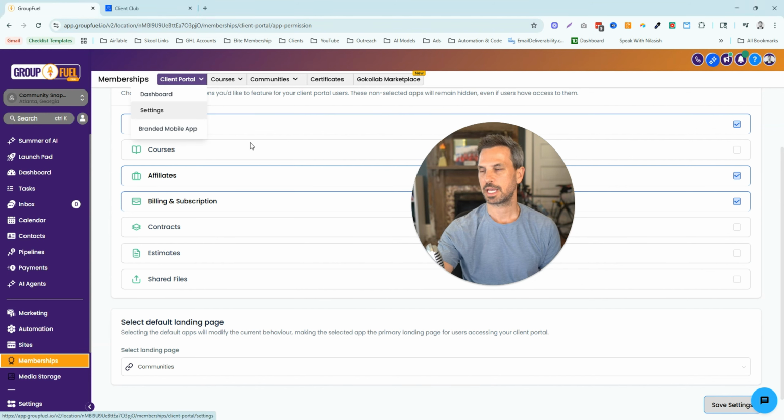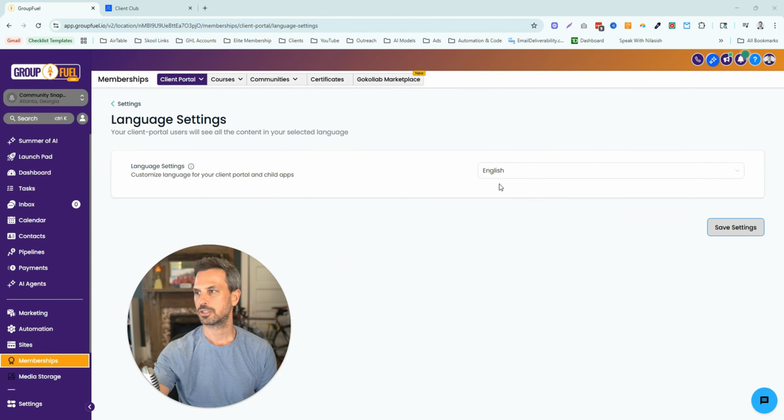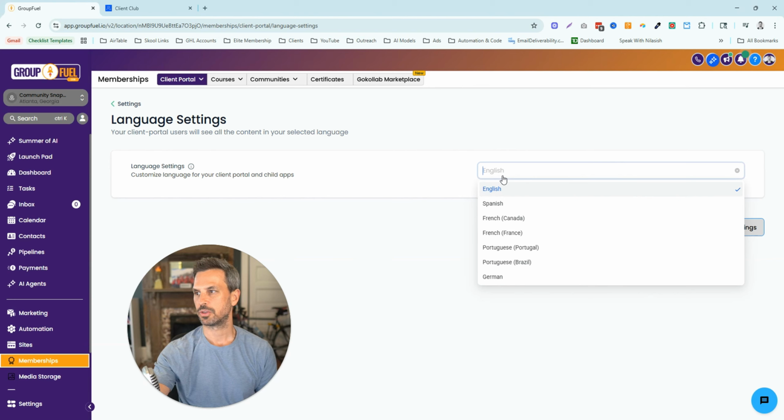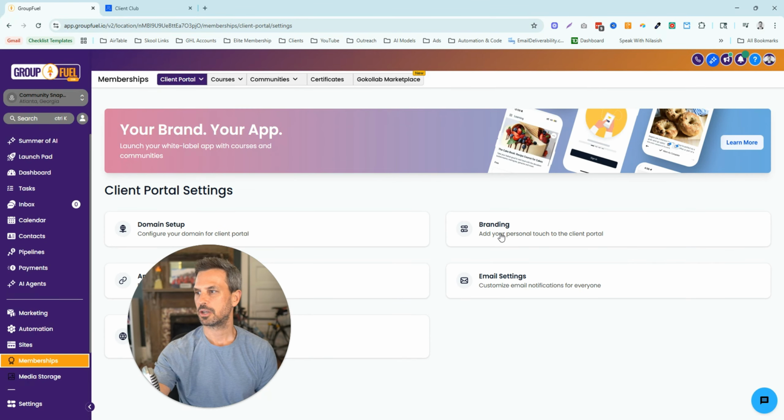So let's go back to settings, and let's now go into language settings. This is pretty straightforward. You're just going to select the language that you want the client portal to be in, and then once you've got the language selected, you're just going to click Save Settings. Pretty simple there. Now let's actually go to branding.